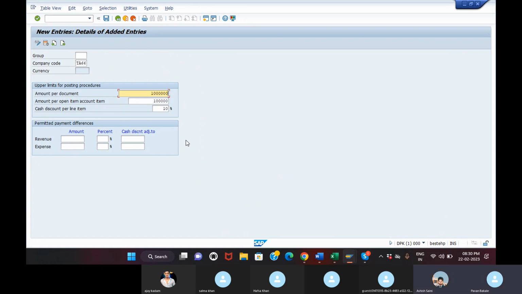Got it, Ashish? Are you clear with it? And what is cash discount per line item? Cash discount is actually, I'll tell you when we go to the terms of payment topic, and it is optional, you can remove this also. Okay, so that means up to 10% discount can be given. We have a separate topic for this called terms of payment. That time I'll tell you what this cash discount is.